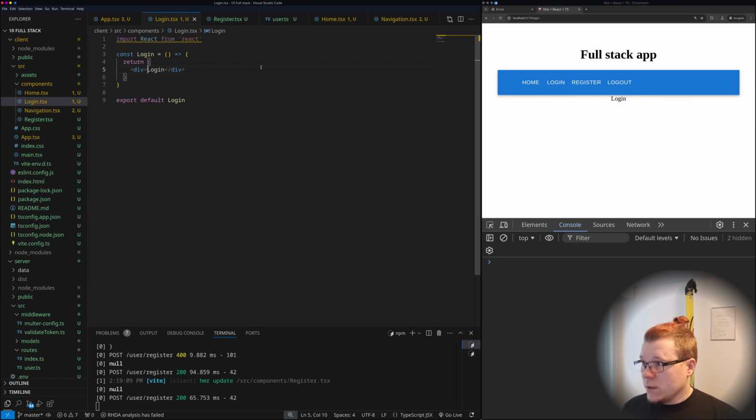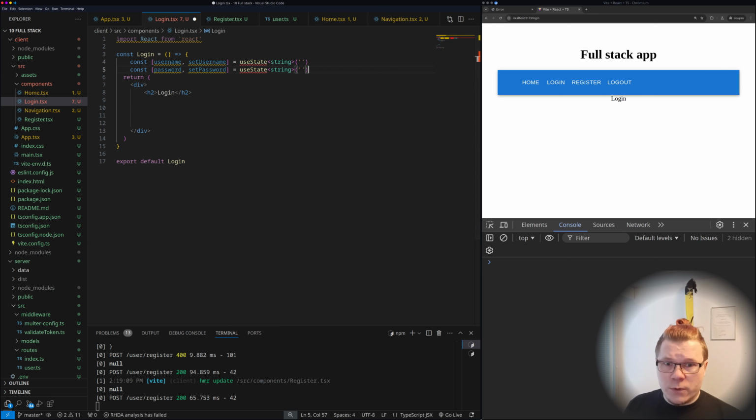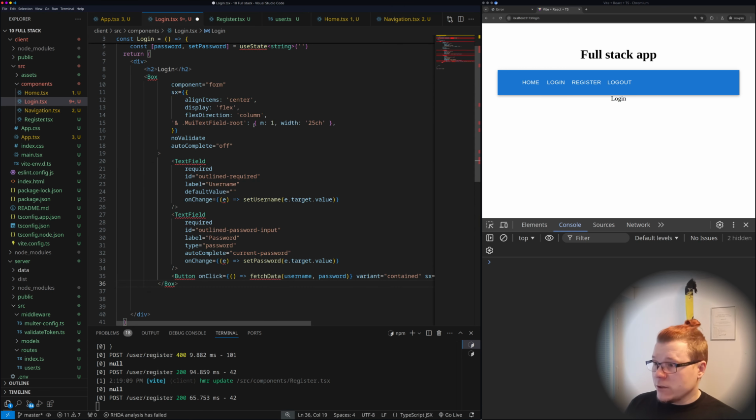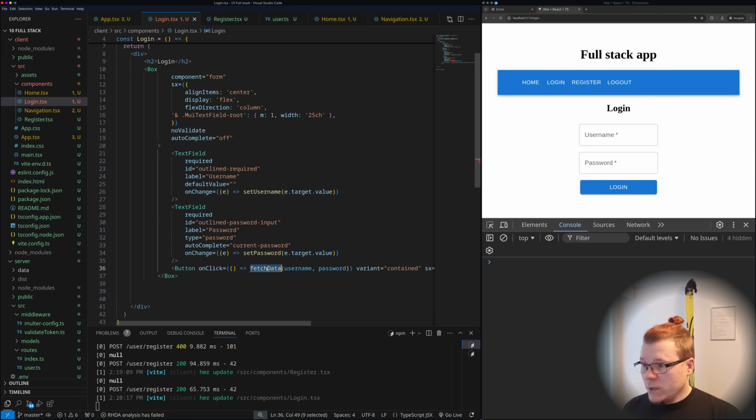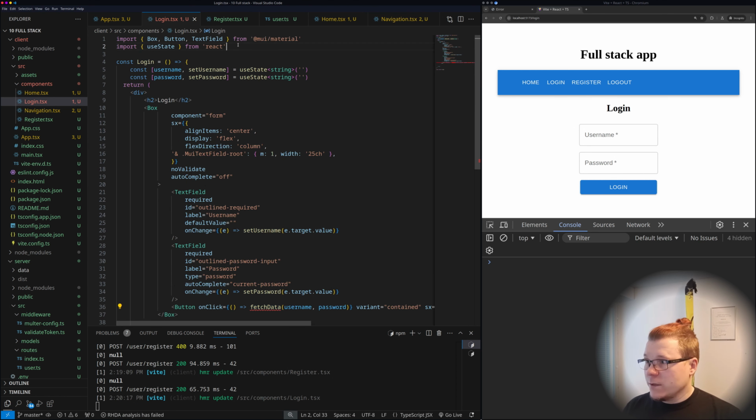This login part, it's not that different. So let's just add this once again, our header to this file component, and I'm going to then add some useStates here. Of course, we have here also the username and password, and then we have the login part, which is very similar to this register part. We have also these text fields here, and we will need some imports. And now we have the login part, and once again we will need to build this fetch data.